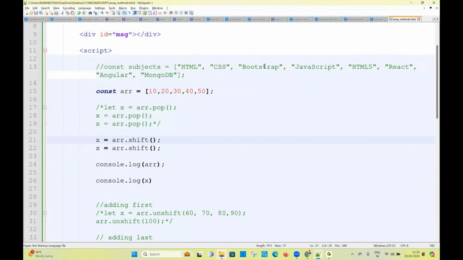Write it quickly. We will see unshift. We will see the splice method. Write this quickly. Now I am able to remove elements from the first position and last position. I am able to add elements at the first position and last position. How can we remove elements from a selected position? How can we add elements at a selected position?